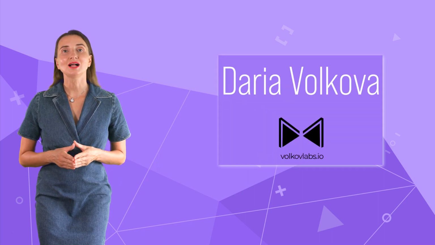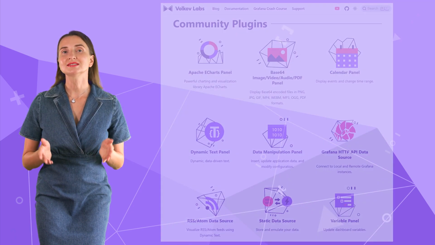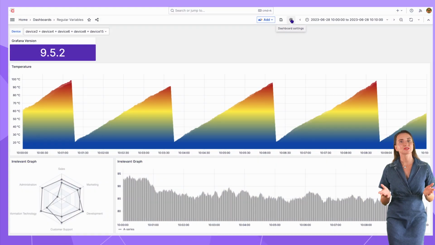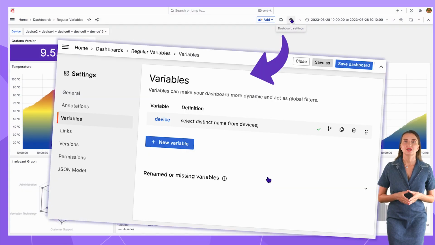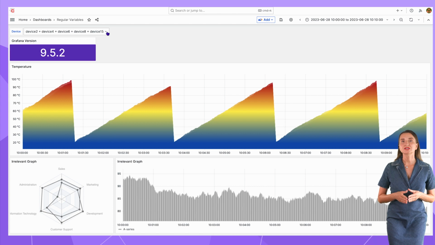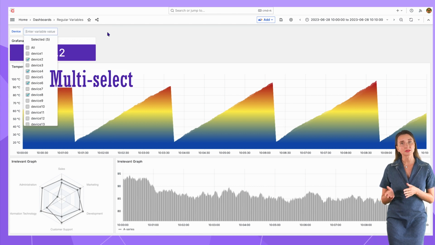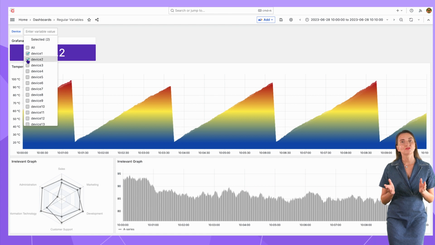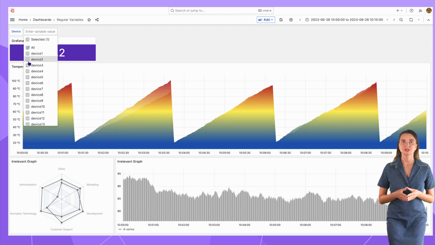This channel helps you to utilize Grafana to its full potential. Today's topic is the variable panel. You know those dashboard variables you create in dashboard settings? In core Grafana, they always appear on the very top of your dashboard with either multi or single select functionality. They are usually used to bring filtering capabilities to your visualizations.